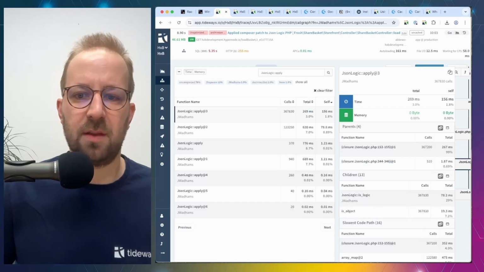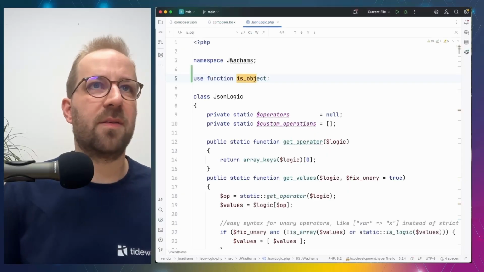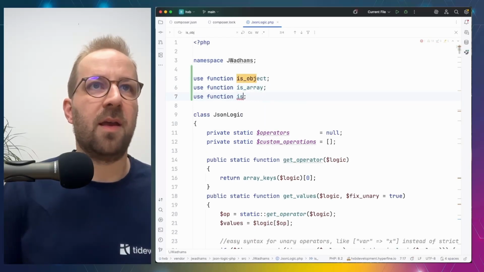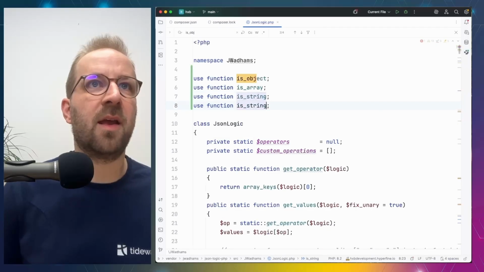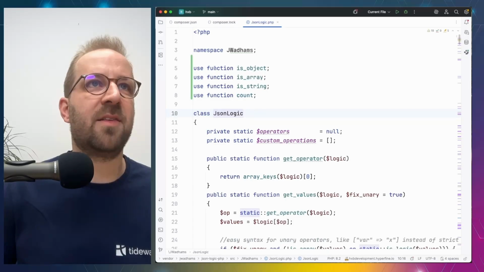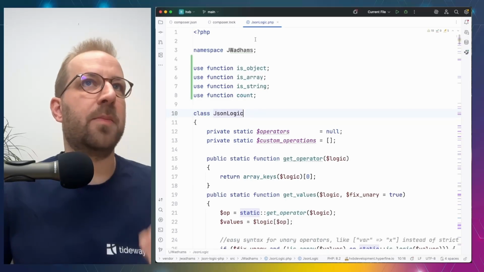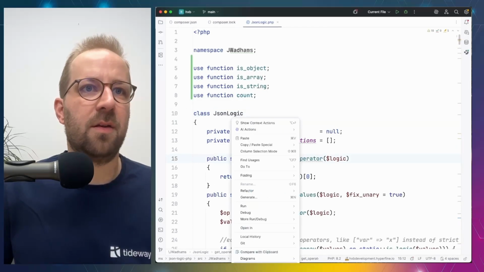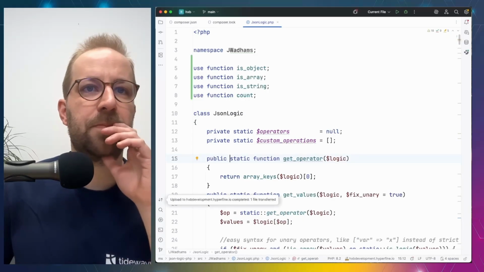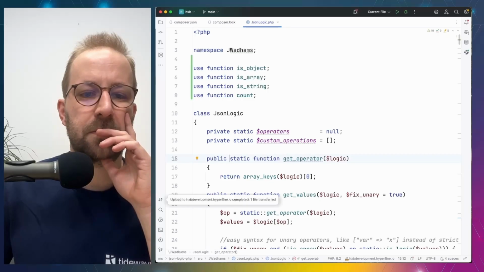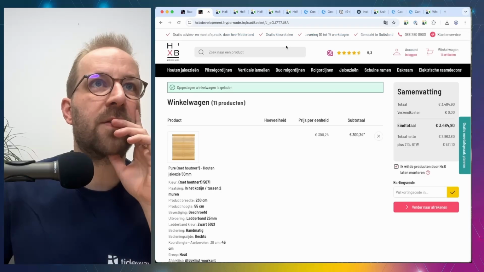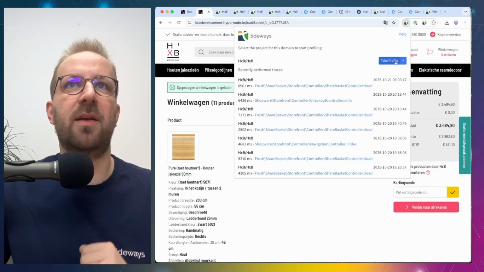So it's is_array and is_string and count. So let's test that on the machine first before writing a patch. To apply that, upload. And run the call graph profiler again.